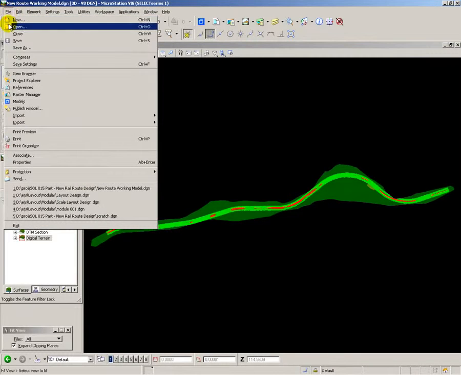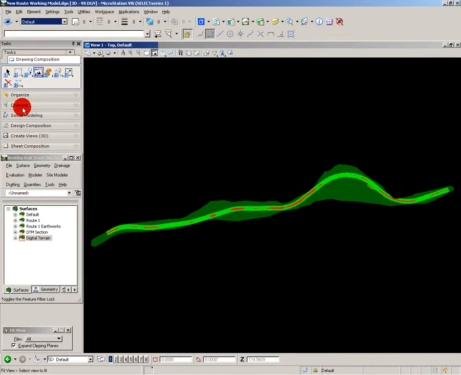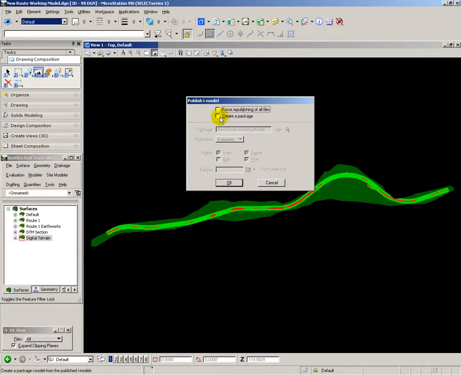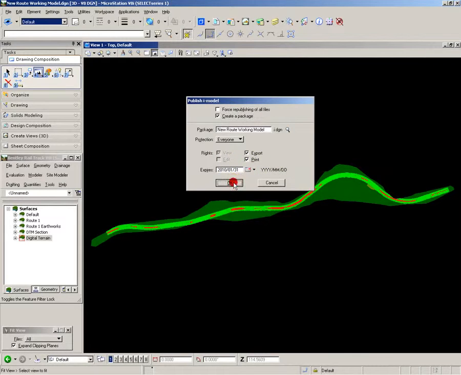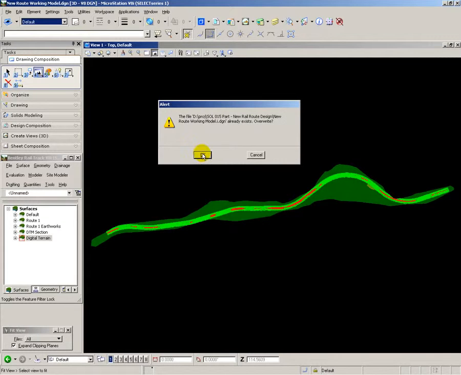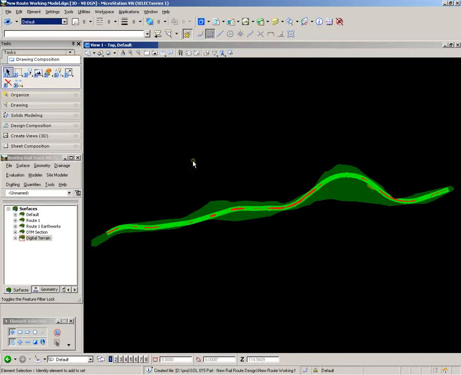Next, I want to publish my model in an immutable format ready for review, and to do this I use an iModel. Publication for everyone, and I can set an expiry date, say the end of January. OK, overwrite the existing, and we're now writing out the iModel ready for review.